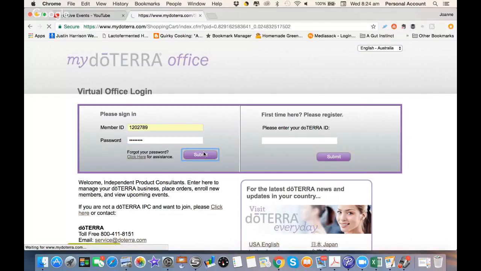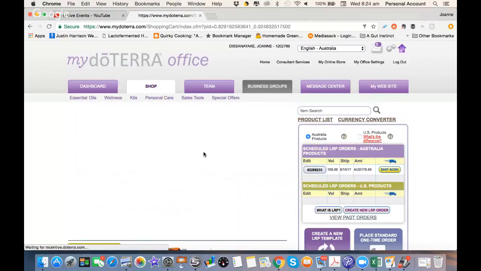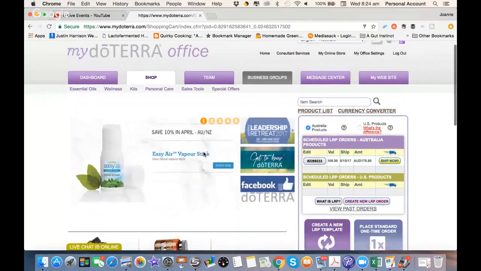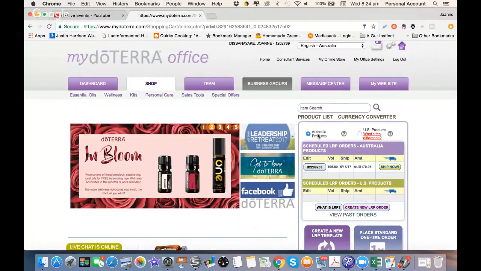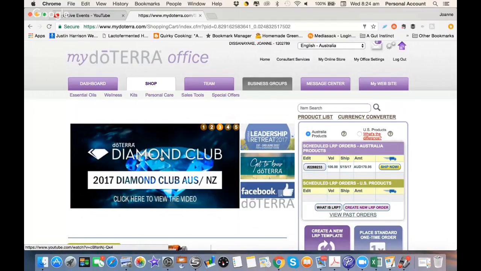Okay, mine will look slightly different to people in the UK simply because I've actually got access to Australian products and US products. In your shop, you've literally just got access to the UK products, and some of our offers that we get here in the shop will be different to what you have over in Europe. But otherwise, all the tabs are the same.